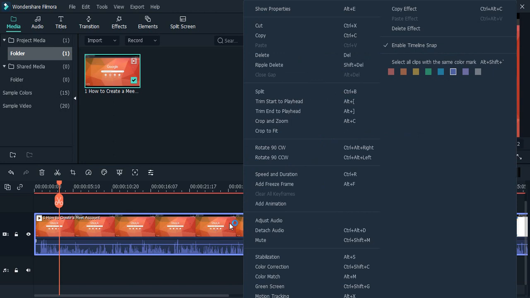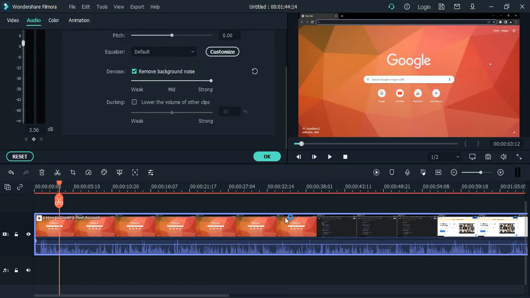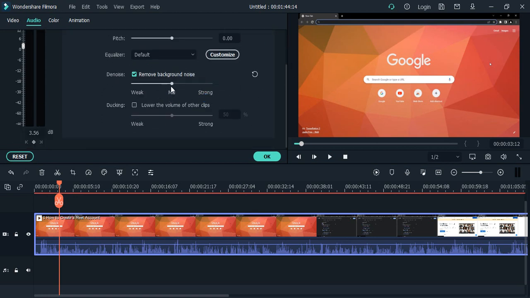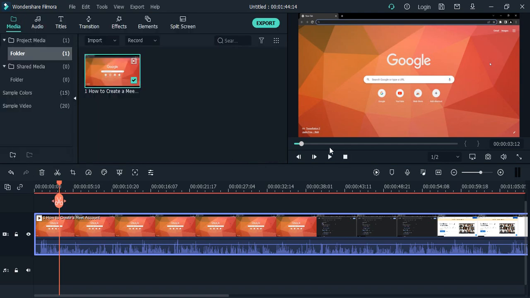Furthermore, if you want to make any other adjustments, just right click and go to adjust audio. Here you can make those changes. Like, I want a mid background noise removal, not a strong one. Click on OK. Let's play the clip all the way. And you can see the difference for yourself.